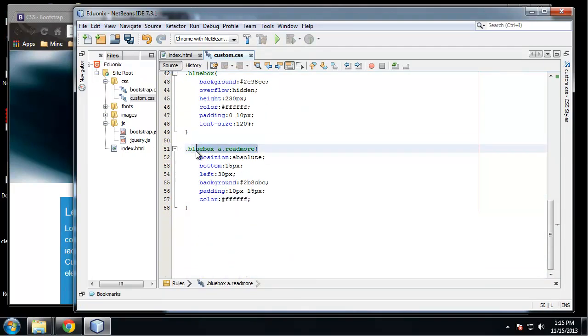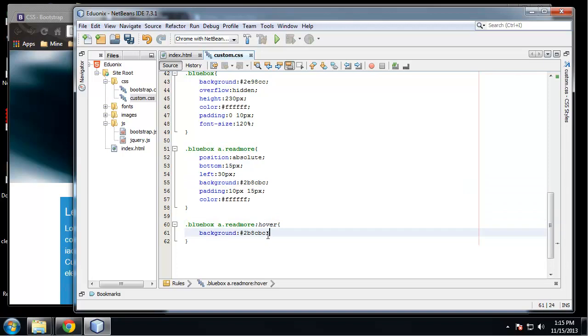And then we want to just have a hover effect, so let's copy that. And we want to put a colon and then hover. We're just going to change the background a little bit when it's hovered. So for that, we want 20749D.